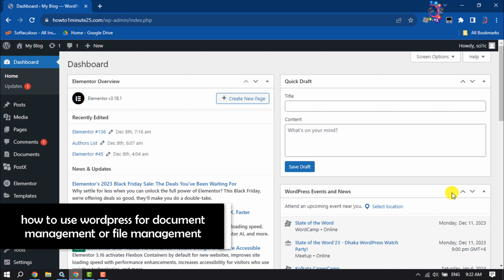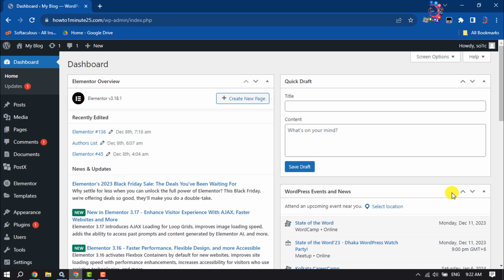This How to 1 Minute will show you how to use WordPress for document management or file management. You can easily manage your file or PDF document using your WordPress dashboard. Just follow me to do it.